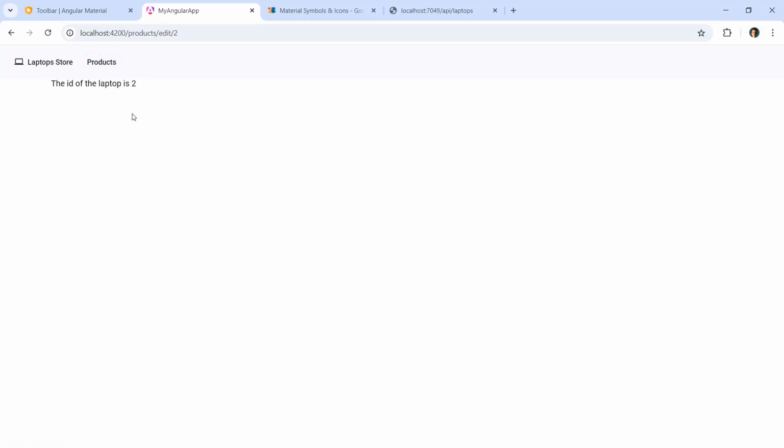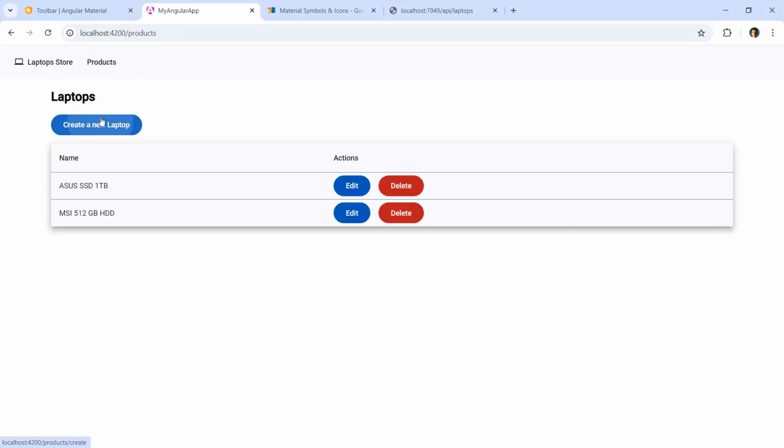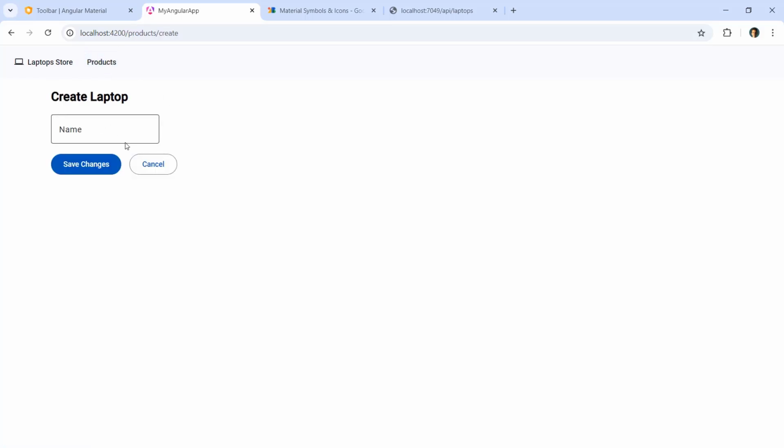I want to have here a form in which I want to project my already existing laptop so that we can edit it. Now, we already have a form, right? We already have this form. So what we can do is to actually create a component to reuse this form so that we don't have to work twice. So that we can reuse code, which is the smart thing to do sometimes. So let's do that. Alright, so let's come here.